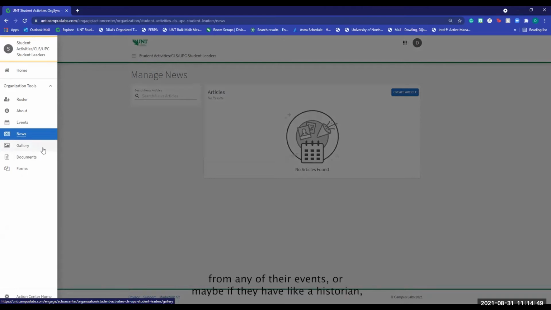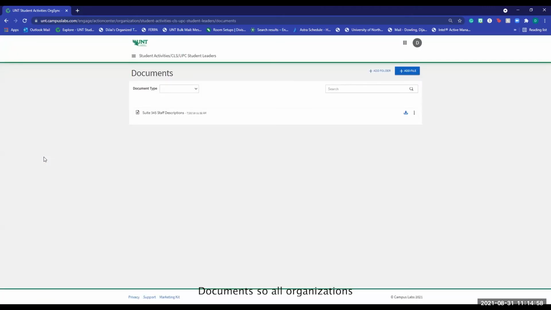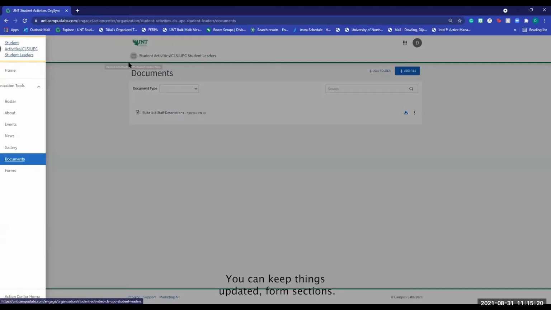Gallery. If they have any photos they would like to upload from their events, or maybe if they have a historian, they can upload pictures and videos into this section. Documents. All organizations are required to have a constitution and bylaws. Once your registration has been approved, your updated copy of your constitution and bylaws will go under this document section. If they have other things they want to make sure everyone has access to, they can upload them here and add folders. Just treat this like your Google Drive or OneDrive, so you can keep things organized and updated.